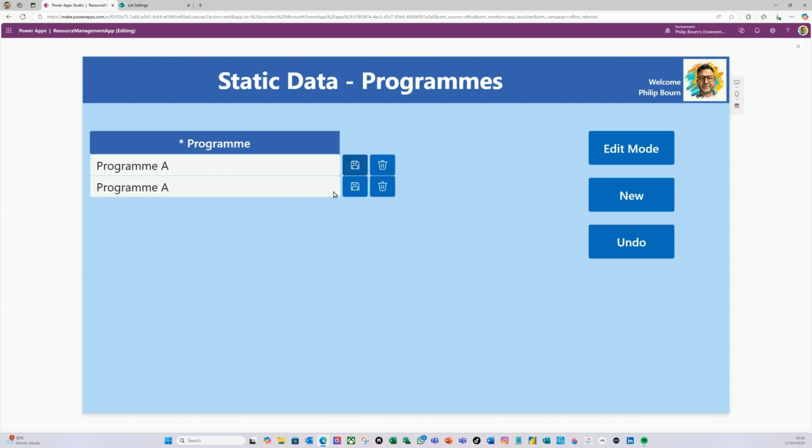Try and save it. And there you go. So that's picking that up fine. So if I go into that and change that to a B and do save, that's fine. Let's do another new one. Let's do program C. Save that. Do new.